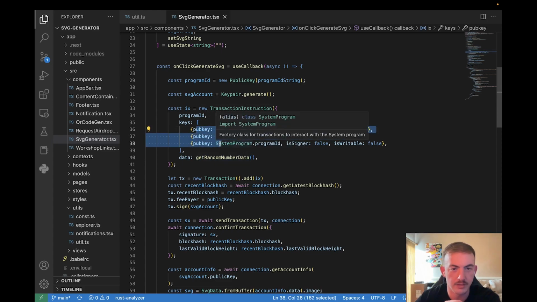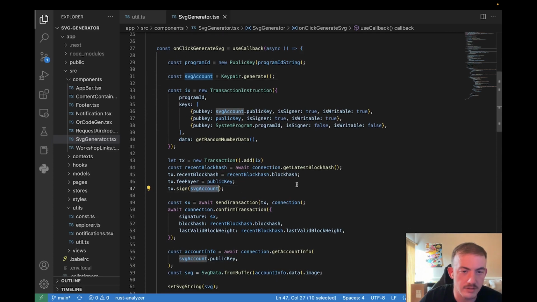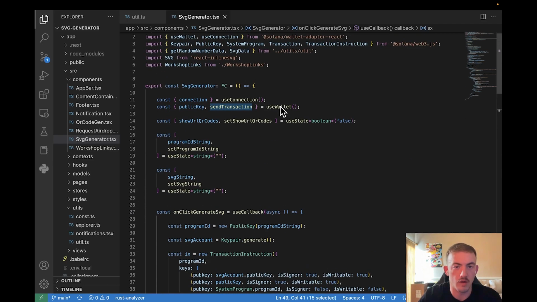We know the accounts that are required. And here to create this SVG, we're just generating a new random key pair. And so for that reason, we also need that key pair to sign this transaction. So down here, we build a transaction, we add that instruction for our program, we calculate the latest block hash, or just go get it from an RPC call, set that in the transaction, set our fee payer, sign with the new SVG account's private key, and then finally we use the send transaction function that comes from the wallet.